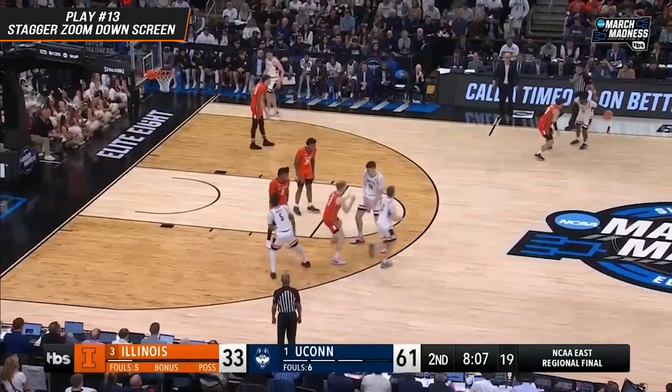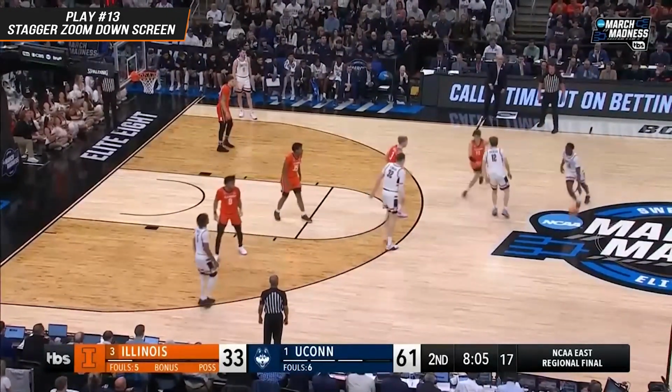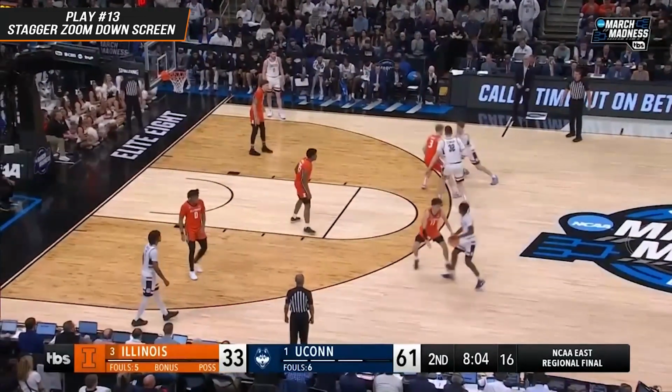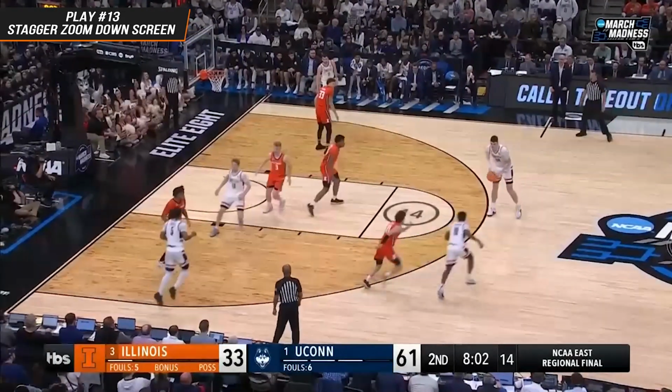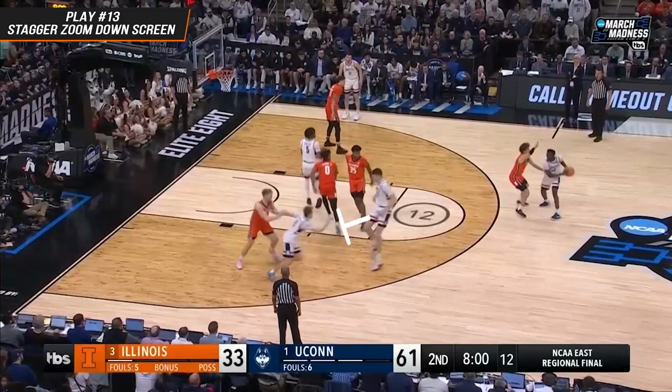Here's the same play on the other side, but with a different finishing option. Again, they use the stagger screen and ball screen to set up the 2-player zoom. Instead of shooting off the down screen, the guard attacks. The 5 defender helps, leaving the lob open at the front of the rim.